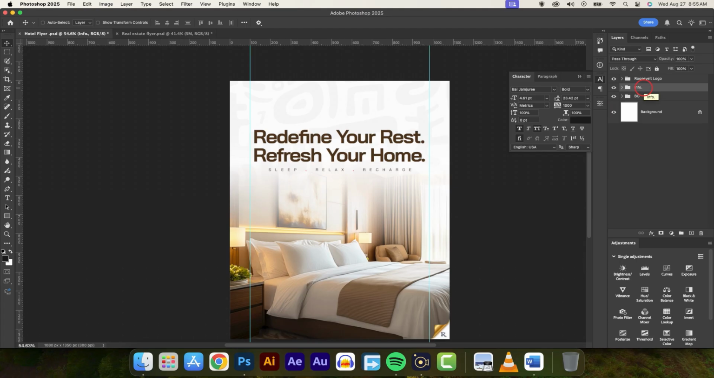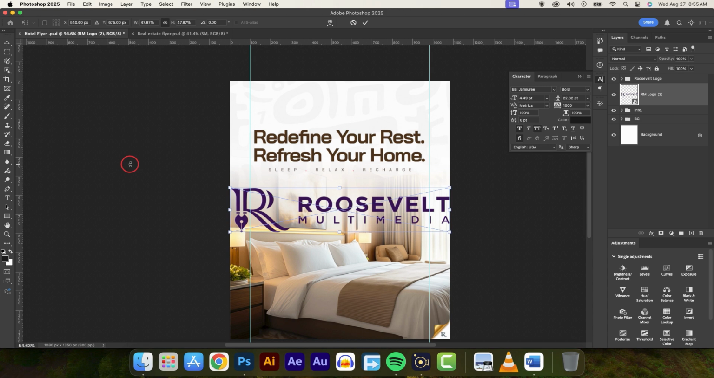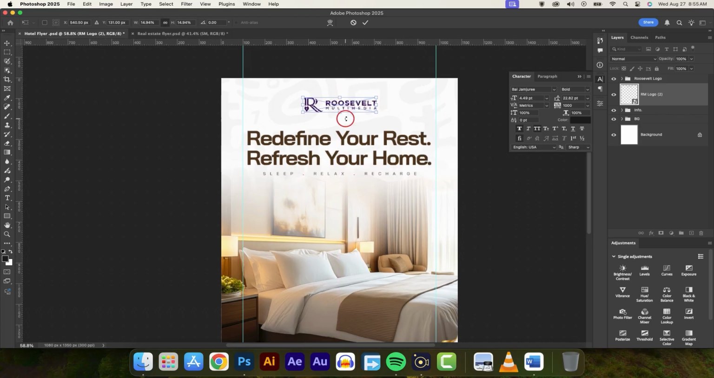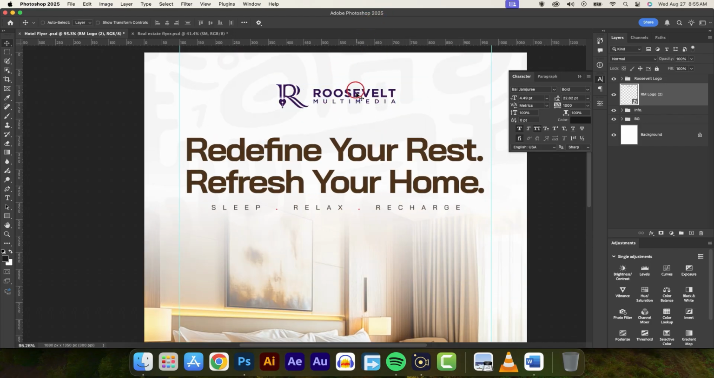Nice. So I know that this side contains my information. Now that I'm done with my text, let me import my logo. I'll just drag my logo here, press Command T or Control T, and then resize it to this. Okay, something like this. Place it here. Then I want the color of my logo to be the same as this one.